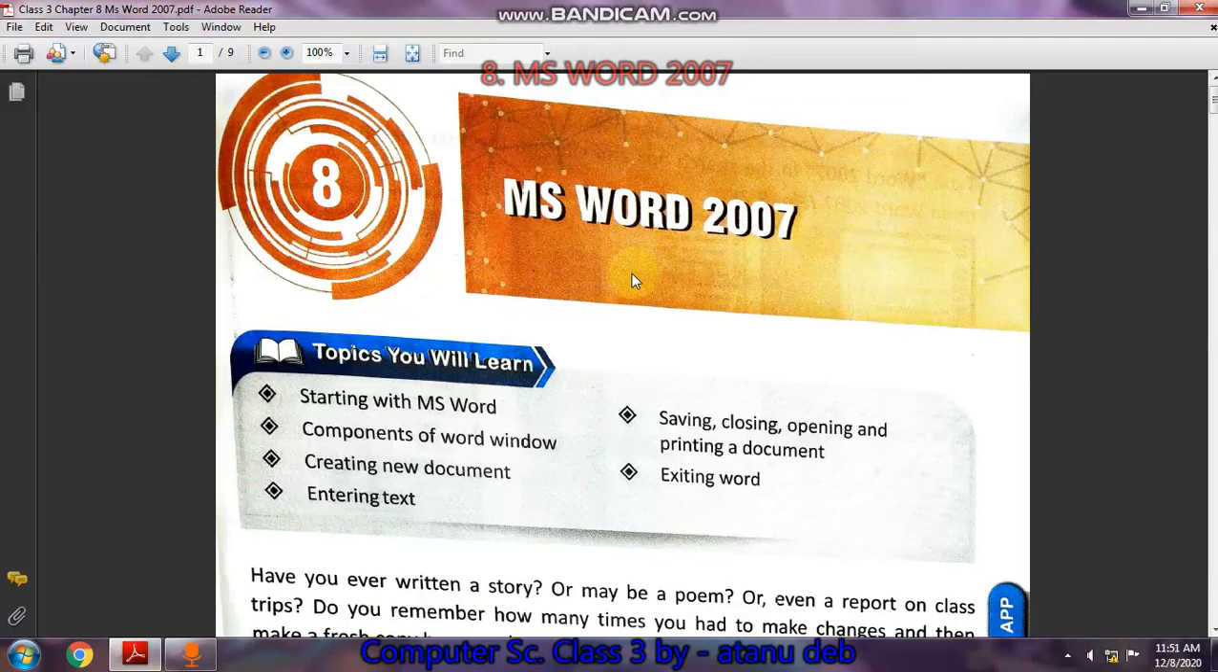So what is actually MS Word 2007? And how to start it, the components of Word, how to create a new document, how to save, close, these things, and printing we'll be discussing in this lesson. So you are requested to read the lesson properly at home after you see the explanation. So let us begin MS Word 2007.